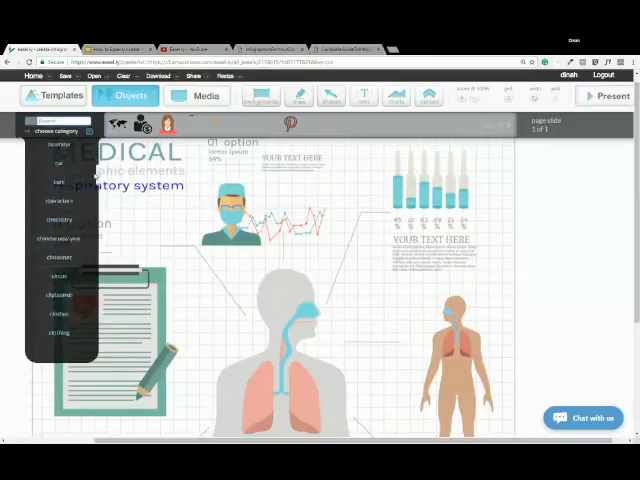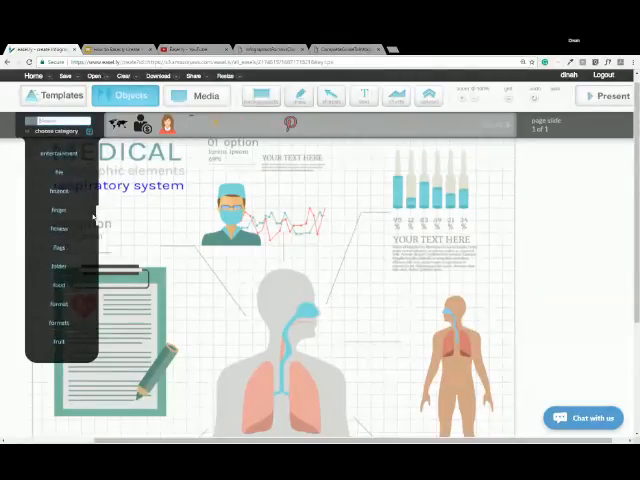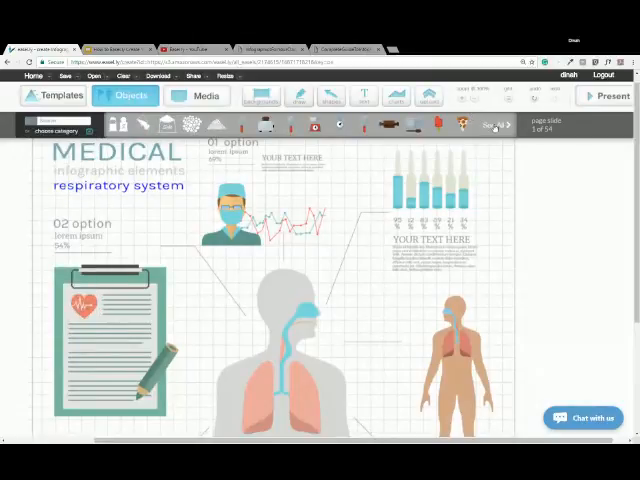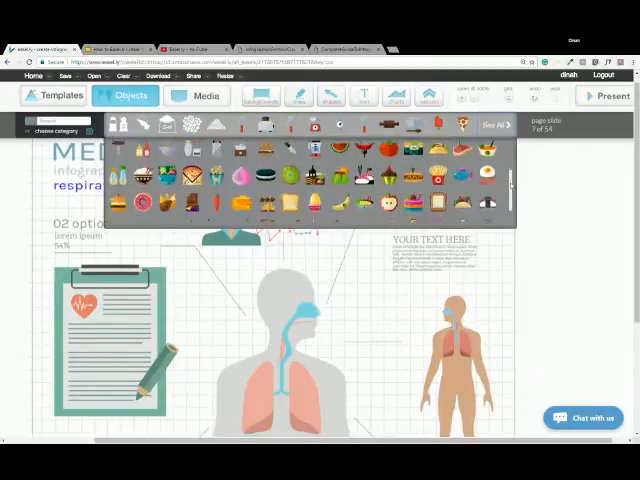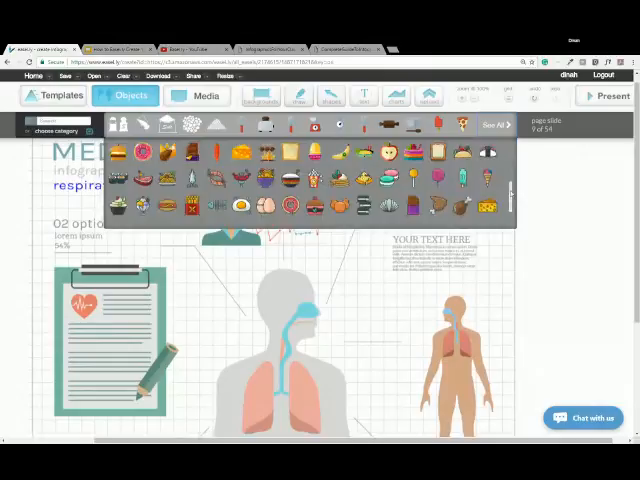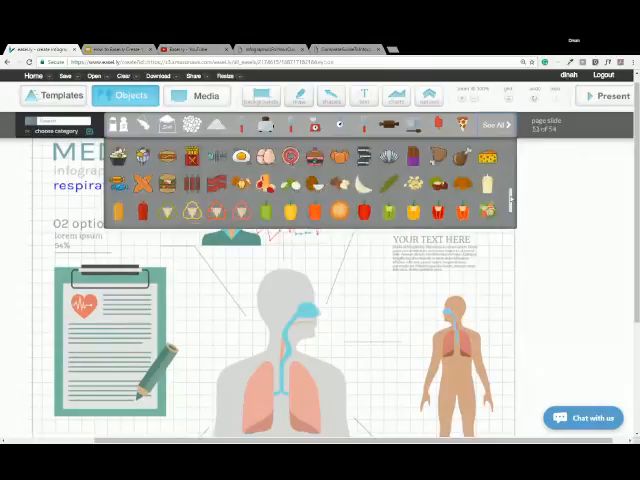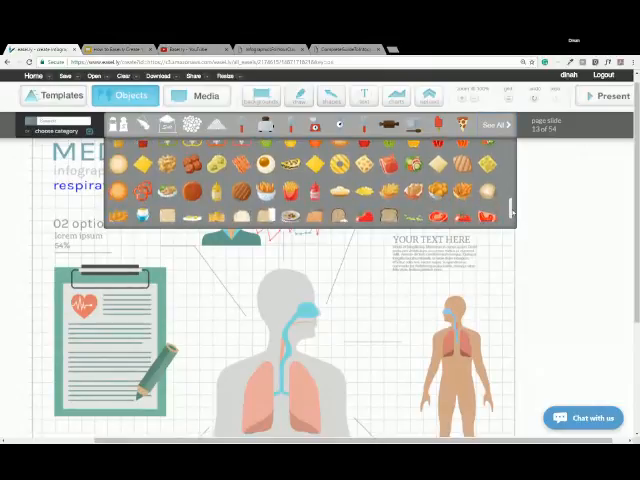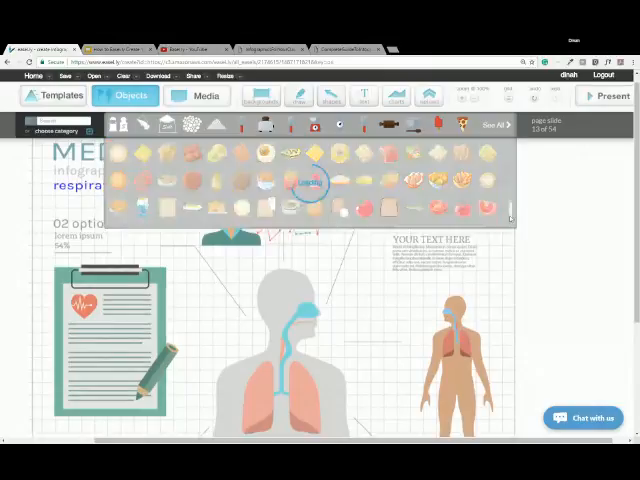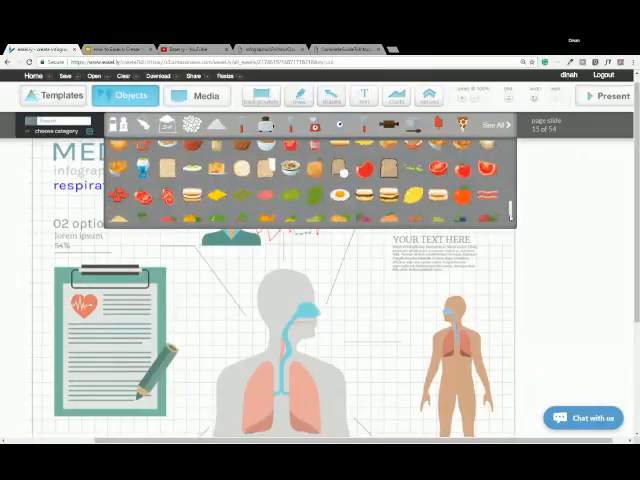Now, if you've never used Easely before and you want to get familiar with the images that are available, I suggest browsing through all of the categories. I will just select something like food as an example. When I select food, you'll see that there are 54 pages worth of food items to choose from. As I continue to scroll through these objects, you'll see that there are different types and styles of images, and you'll want to make sure that you're selecting objects that work well together as you create your infographic.